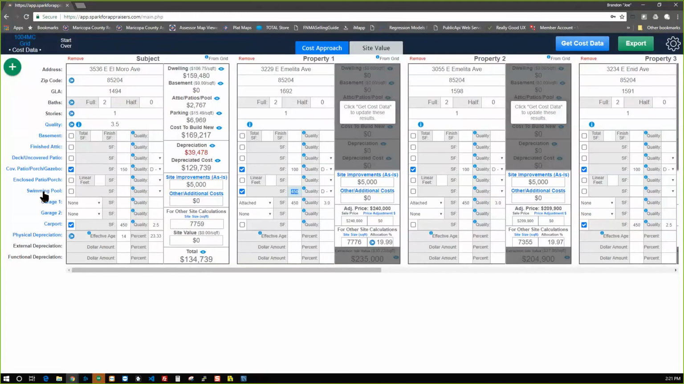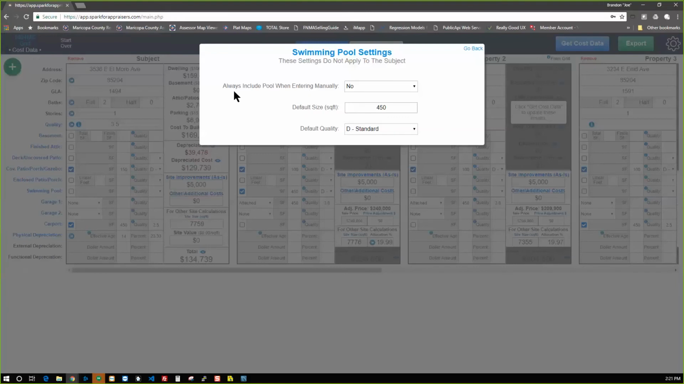So you can click on swimming pool. It says always include a pool. I would expect that every appraiser would probably say no here. You probably don't automatically want to include a pool on every property, so don't change that to yes. But then if there is a pool, it will use these features. So if there is a pool, it's going to be 450 square feet and it's going to be quality D. And you can just make that whatever you want it to be, whatever is normal in your area for the type of properties you're typically appraising.